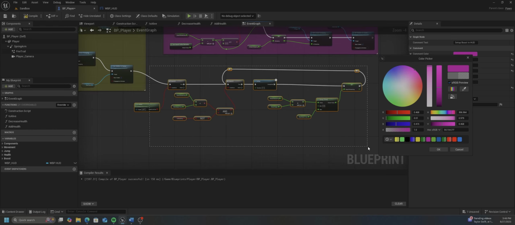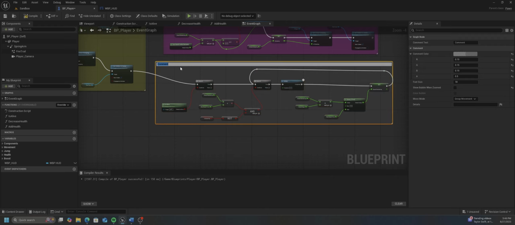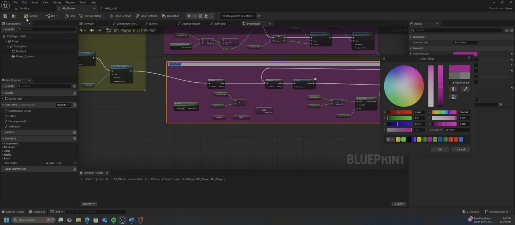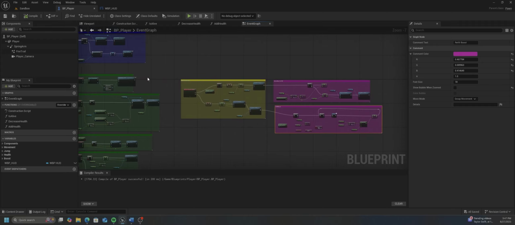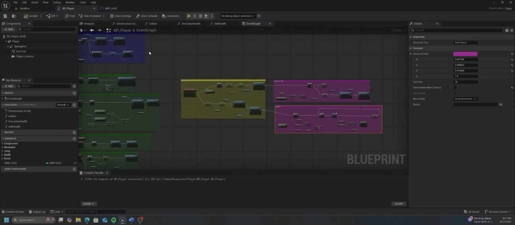And then this one right here, I am going to drag it just a little bit over. Hit C for comment on that. And this one will be refill boost. I'm going to make that the same purple color right there. Compile and save it. So now we have boost, we have graphical representation in our HUD, and we also have it so that the player has a FireTrail that turns on and off when we are boosting.